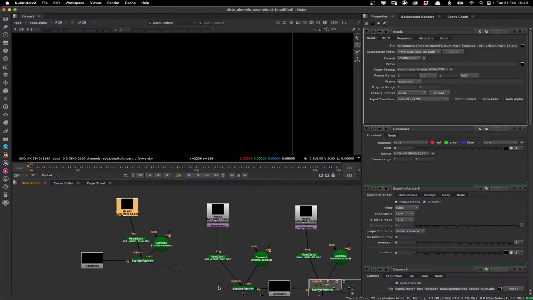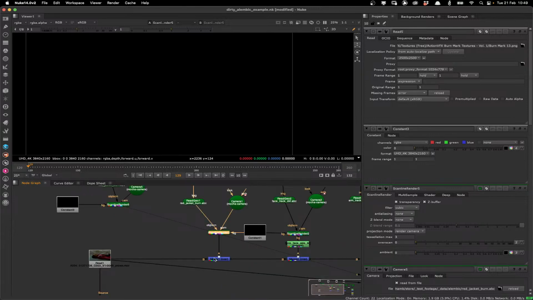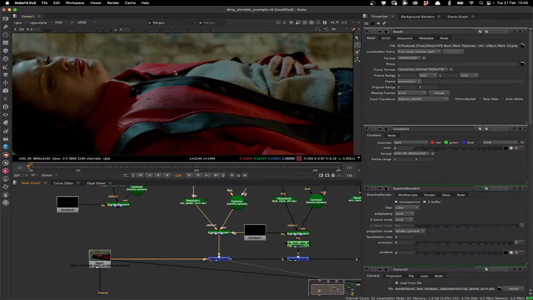So I'm going to just hide that for a second, and we'll look at the original one. Let's pull down here. I've merged over that point to the top. So we'll merge that over to the source file. So here's our first burn mark.